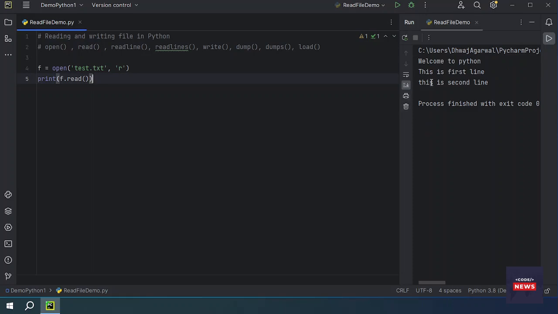We have run the program. You see all three messages which were in the file are printed. Welcome to Python. This is first line. This is second line. So you have successfully opened a file and read the data from it.